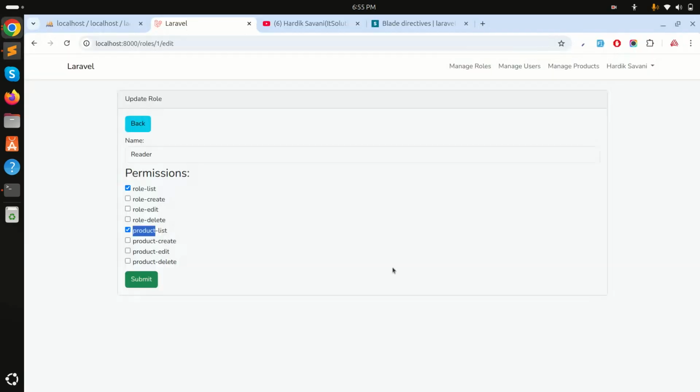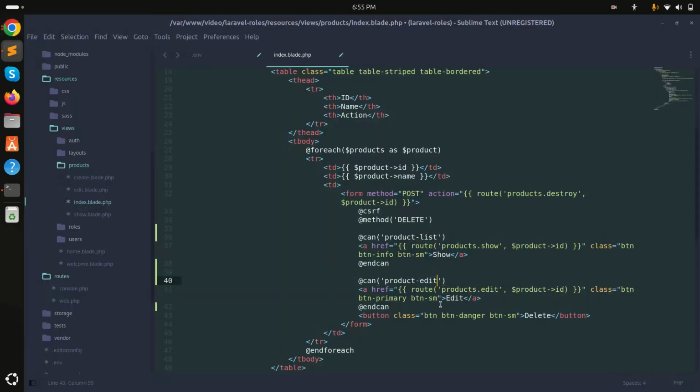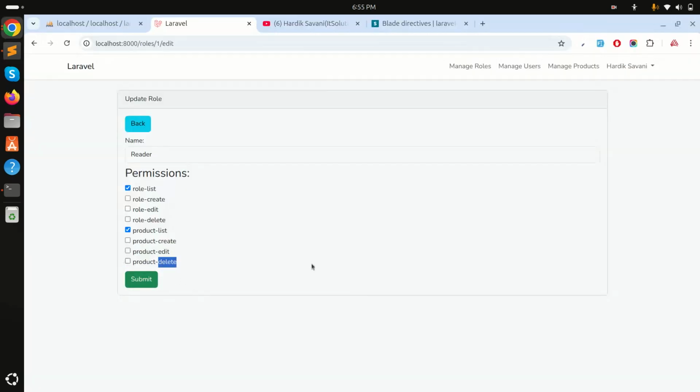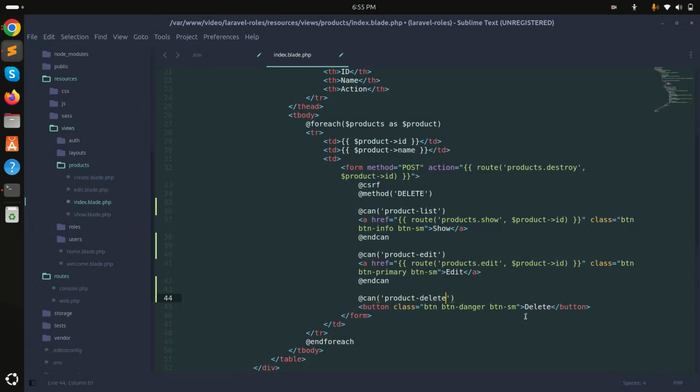And here, if you have edit permission, then you can see the edit button. Same thing, I will copy it again. Here I will say if you have a delete permission, product delete, then you will have this delete button enabled. Simply go here, copy this and paste it. And same thing, I will copy this @can.